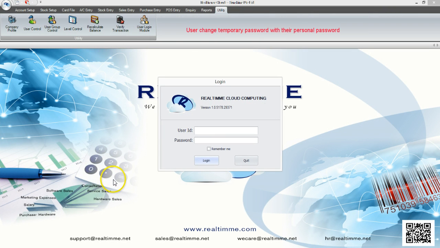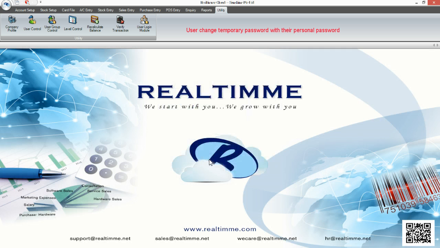Now that you have created a temporary user ID and password for your users, Catherine Koh will now log into the real-time system with her own user ID and password. At user ID, type KK at Sunshine. Enter the temporary password KK and click Login. Click Select. Catherine has successfully logged into the real-time system with the temporary password.